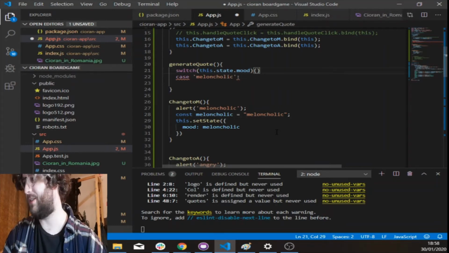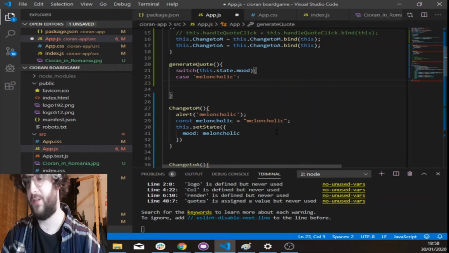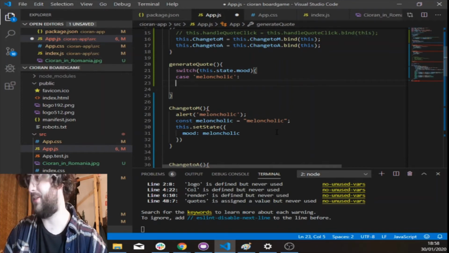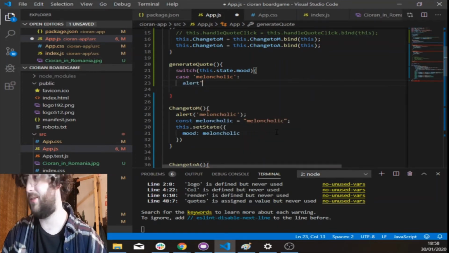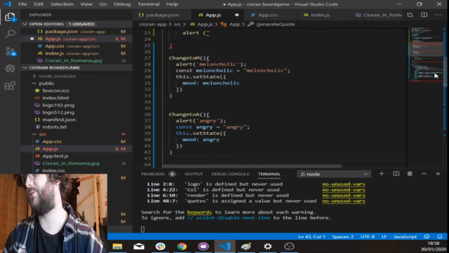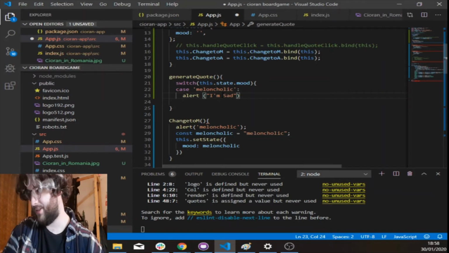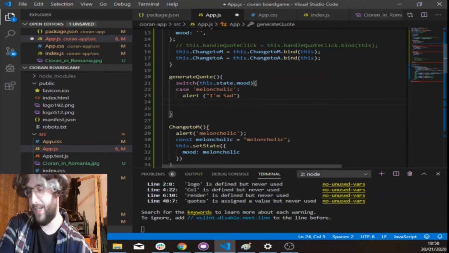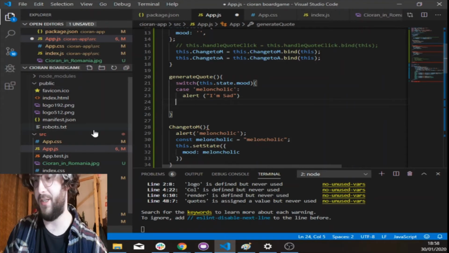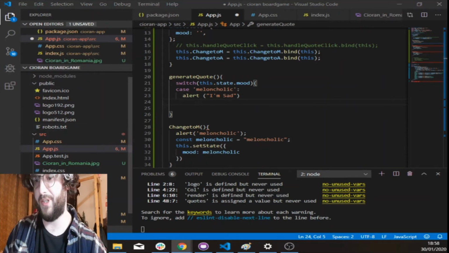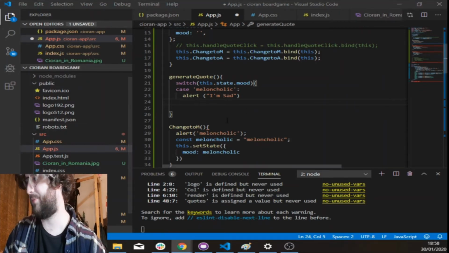Can you just bear with me as I sort the syntax out on that? So if the case is melancholic, say alert. For now we're just going to do an alert, so we just say, oh, flip's sake, I'm sad. Then we'll get the actual data const object generating it after that, but just for now. And then we're going to do a break, and then we're going to have another case, break, and then we're going to have a default as well.